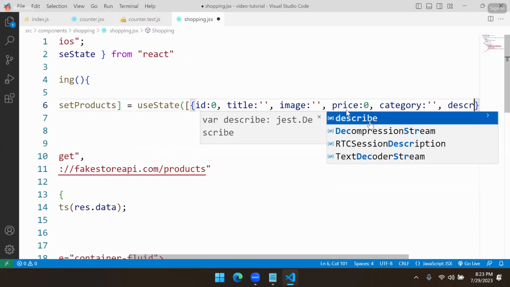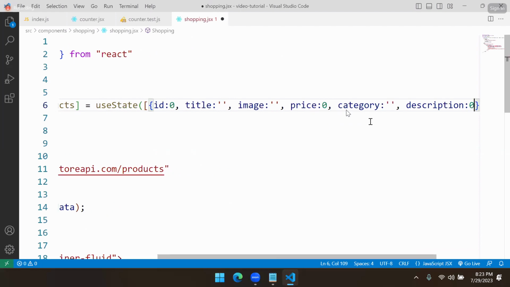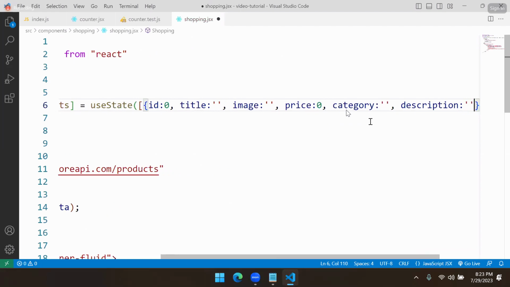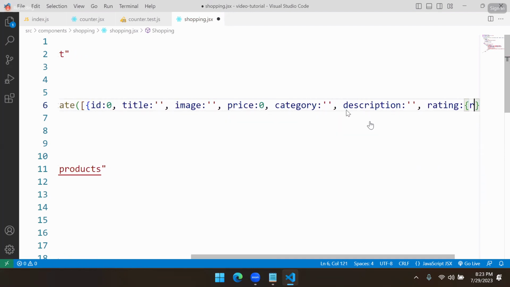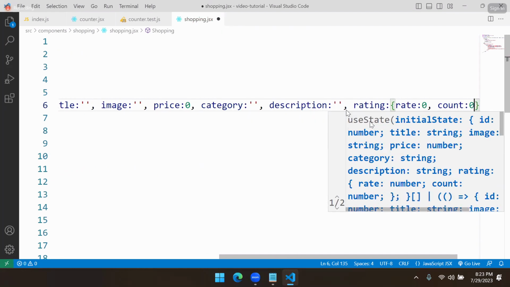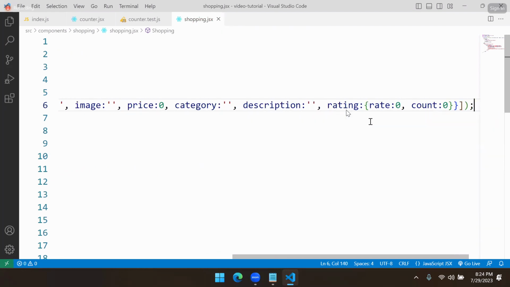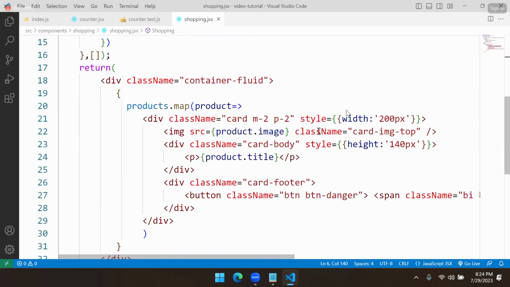Another, description. Description is also what type? String type. Like this, we are having some rating. Rating is an object with the rate as number and count as number. Now we will keep this in a flexible design here. We'll put display flex. Just display flex, we have flex wrap.